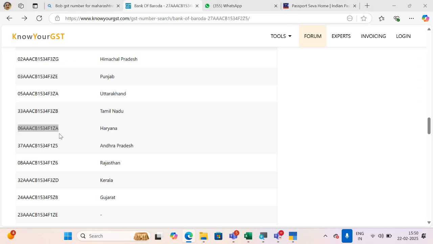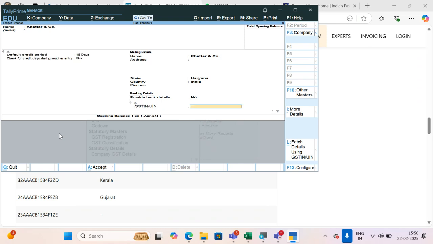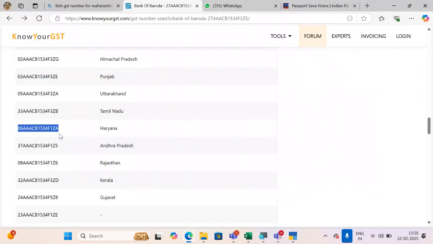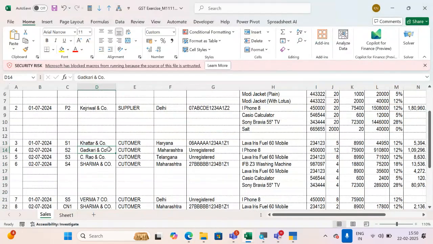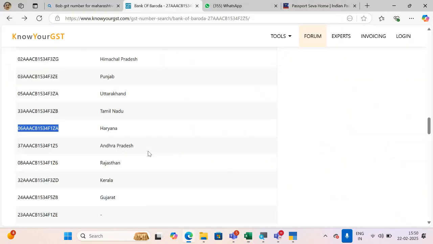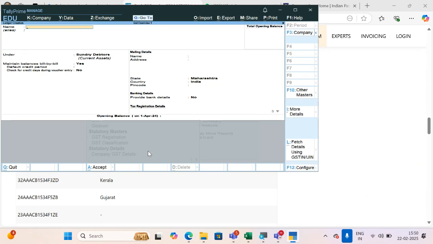Just copy it, paste it in your Tally. Okay. Then next is Gadkari and Company. Again, just copy it. It's again a customer, but it is unregistered, so no need to provide the GST number. It is the concept of B2C, that is business to consumer.